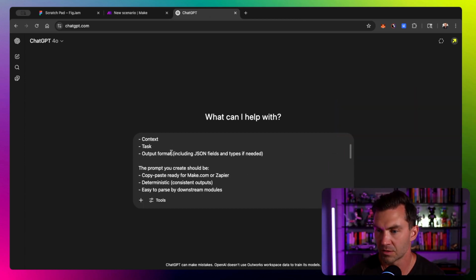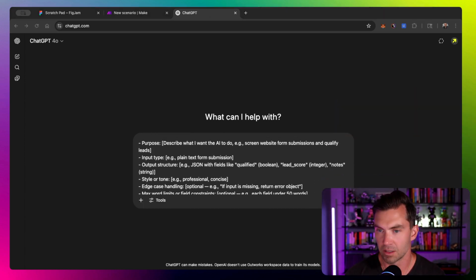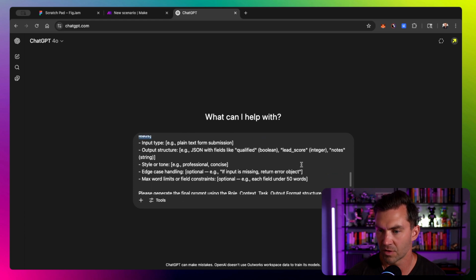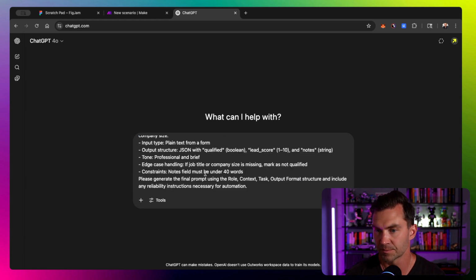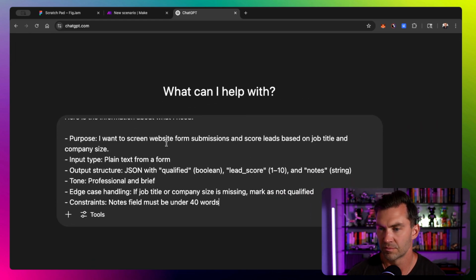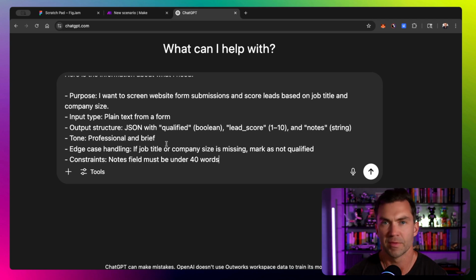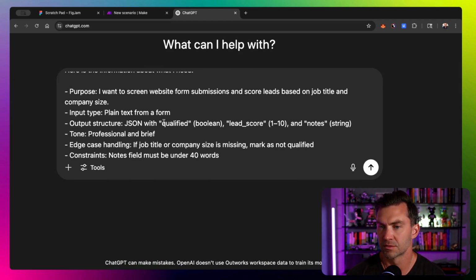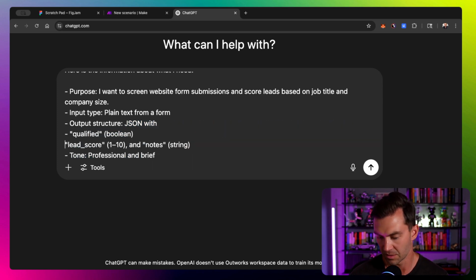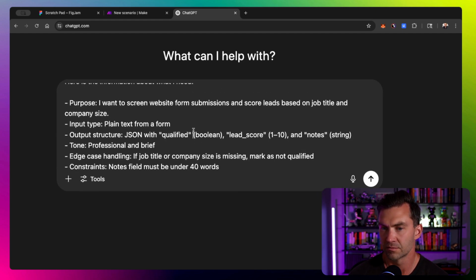If I throw the prompt in, just copy and paste it, and so you don't have to watch me type, I've already created some example placeholder here. The idea is pretty much just a lead scoring automation that we could test as an example. And I have the purpose. I explain what it is, the input type, plain text from a form, and the output structure, JSON with... you might want to bullet point these out if it's easier to see. Again, you can make this your own. Some edge case handling and then constraints.